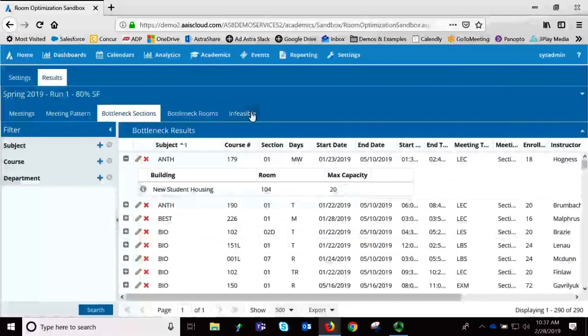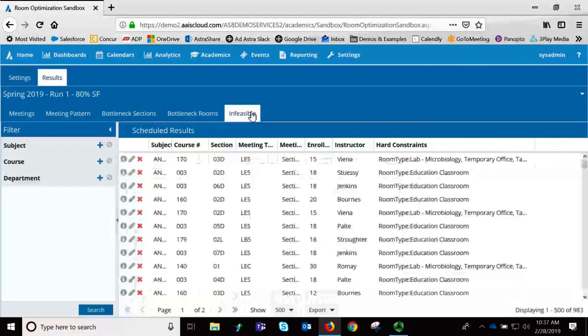Our last tab is our Infeasible tab. And the Infeasible tab are sections that were not able to be scheduled because of something either with the preferences or the seat fill percentage. And I'd say about 85% of the time it's due to the seat fill percentage and a room not being able to be assigned based on the size of it.